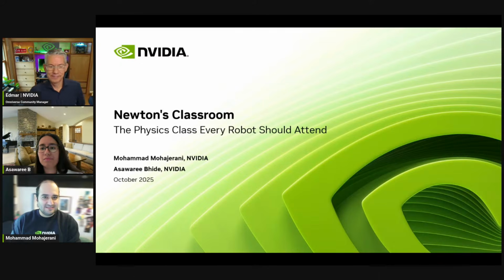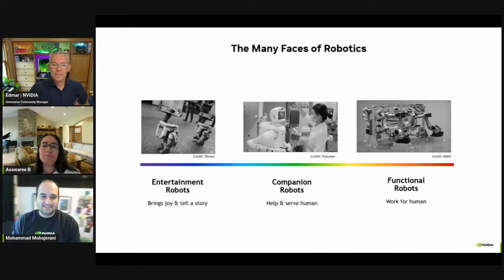So let me start to give you some context on why Newton. One way to look at robotics is through the different spectrum of applications that it has. Of course, we are very familiar with the functional robots that have been running for decades in industrial settings and manufacturing.